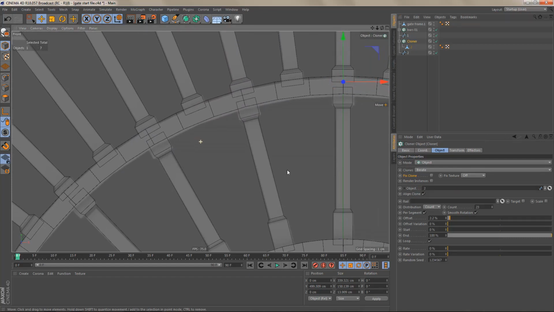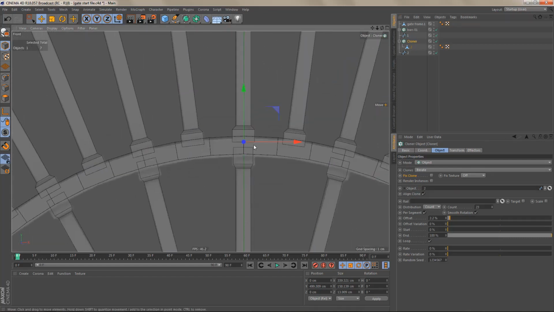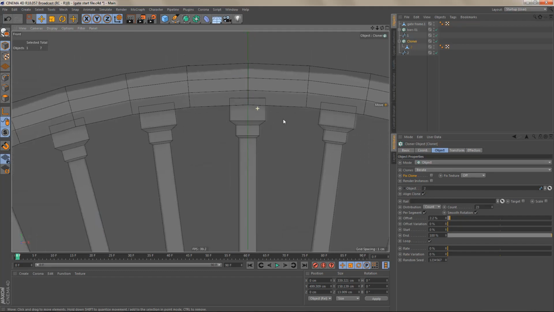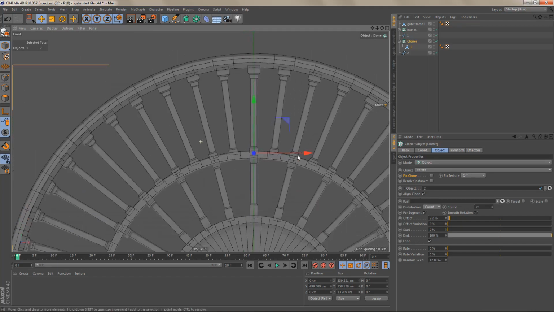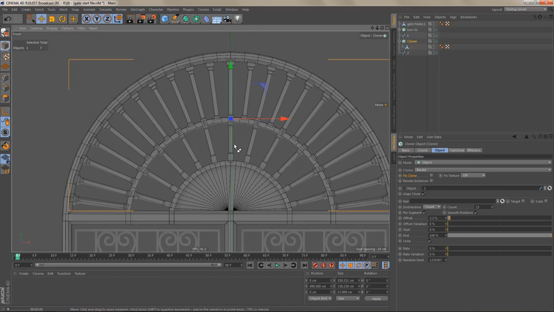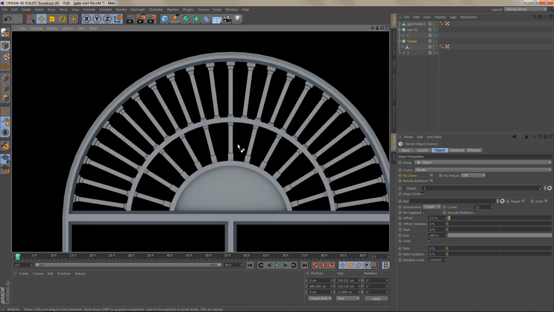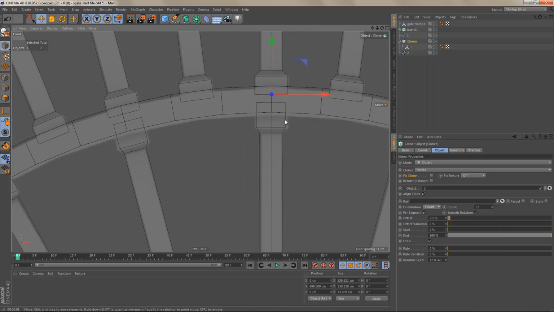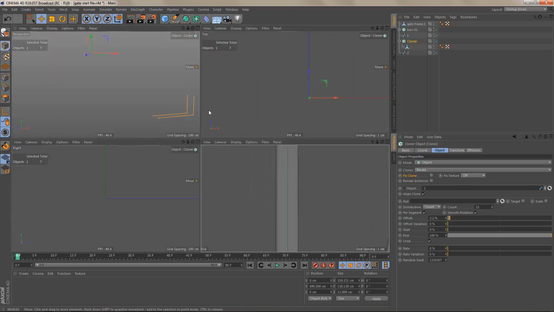Let's see. Yeah, this one here is at the center, so I don't really want to change the offset. Let's just do a render and see how that looks. And I think that looks pretty good actually, so I'm going to stick with it.